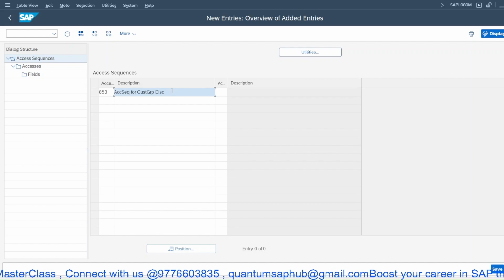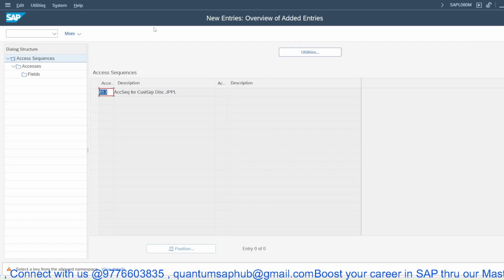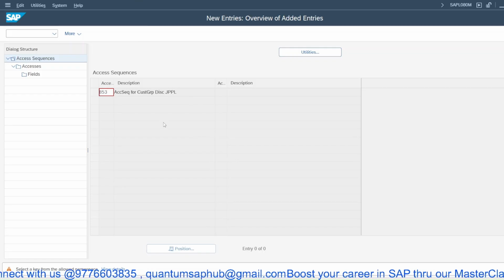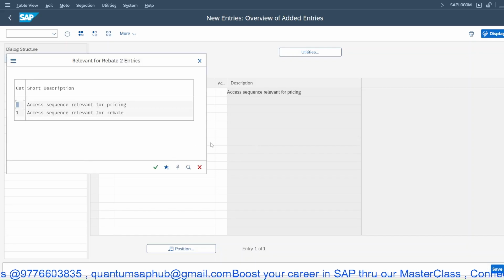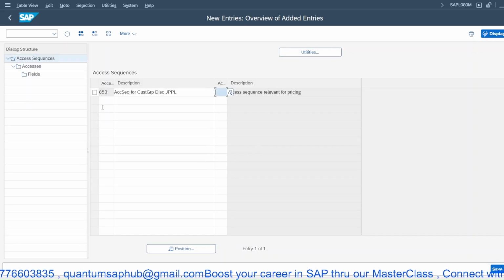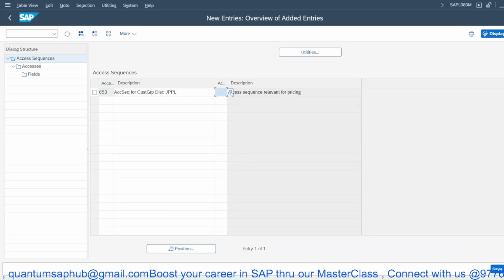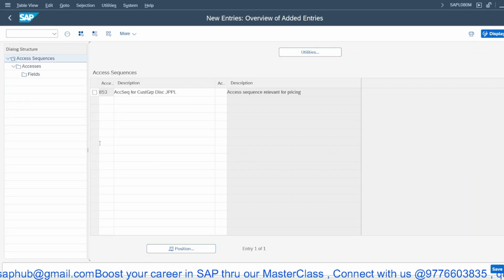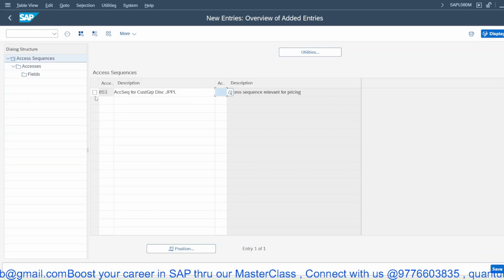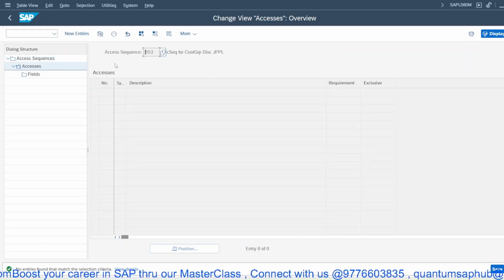Discount. GRP. Okay, what is this? It is your pricing. Okay, it's black, I know. So it is pricing. Selecting this, I'll go for access sequences.